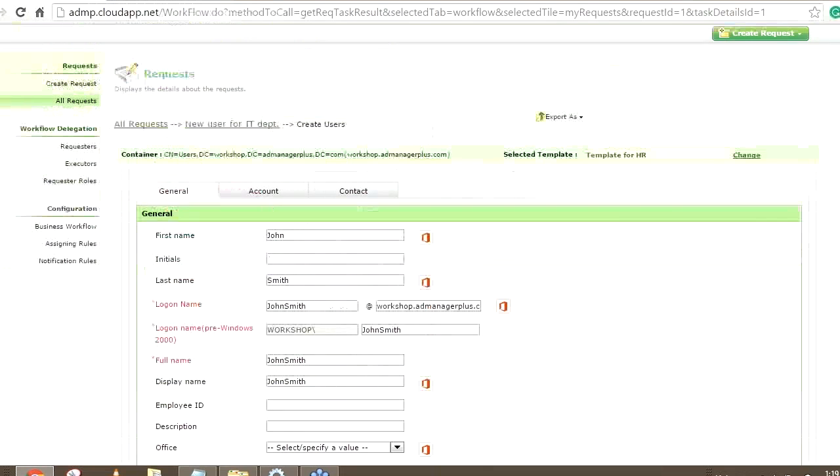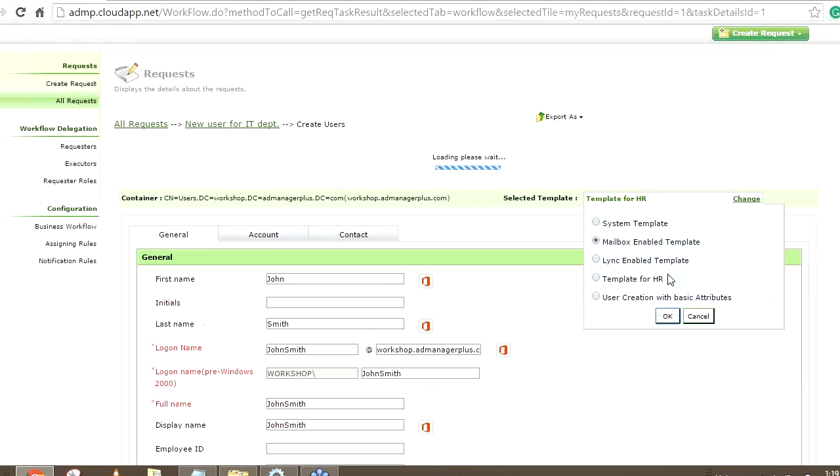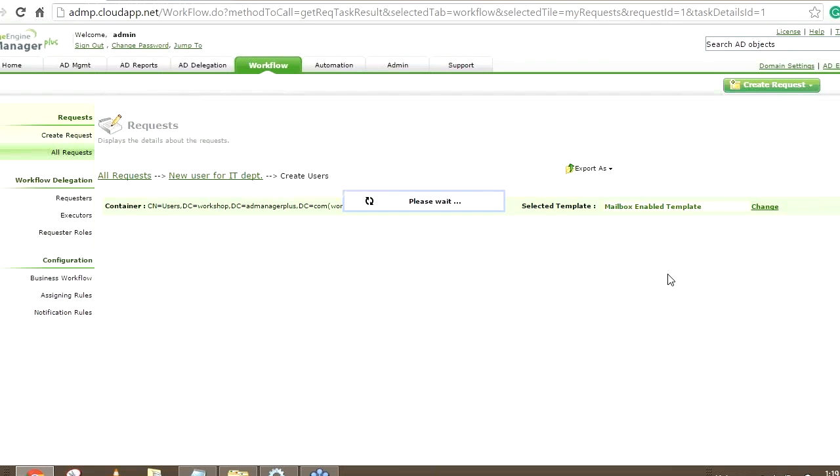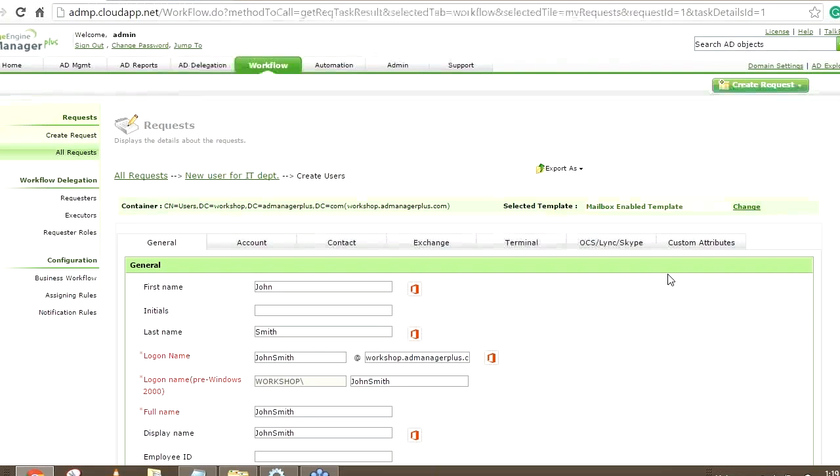I find something missing, so I'd like to add a few pieces of information. I'd like to make sure that the attributes are complete, in the sense that I'd like to assign a mailbox for this user account, enable Lync, or add group membership, home folders, permissions, and all that stuff. And how do I do it? I have already created a template, let's say a mailbox enabled template, with all the settings that I want. So I'm just going to apply this template. While reviewing a request, you will be able to modify the request and apply any template that you want.